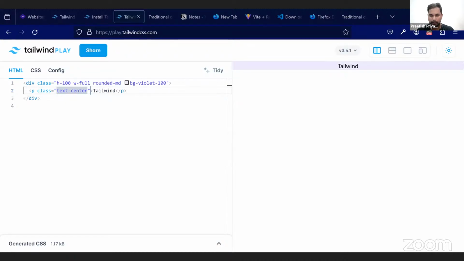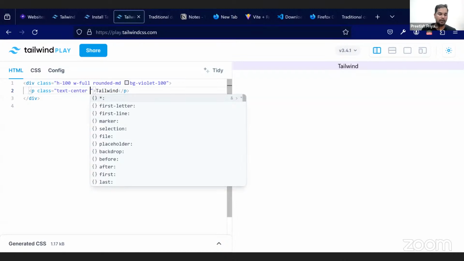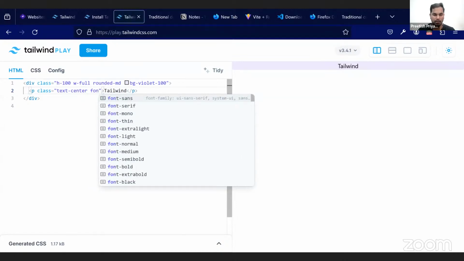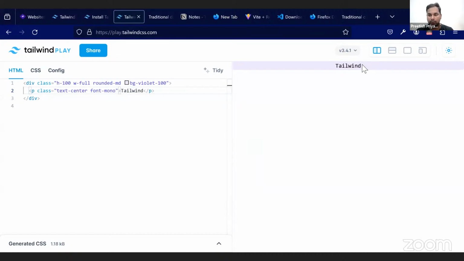All right, so let's move to the code part. See what is happening if I change it to 10, if I change it to 50, you can see the changes in the intensity and all. We'll dive deeper into this. Now the text is centered. I want to apply the monotype font, so if I just write font-mono, it will apply the monospace font family, and you can see the monospace font is applied right here.